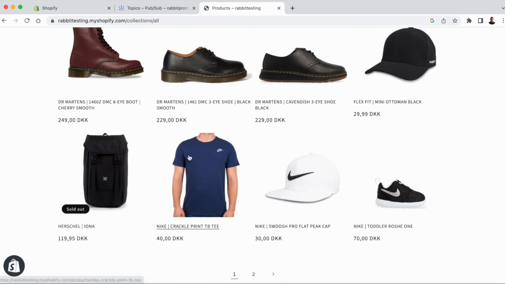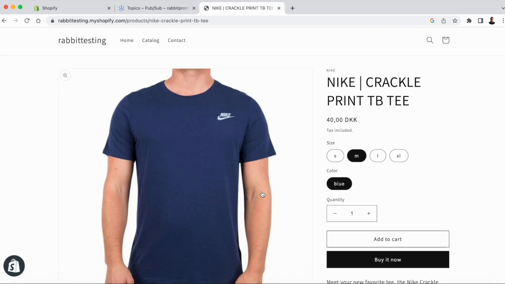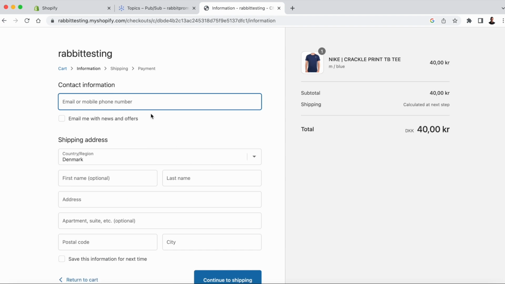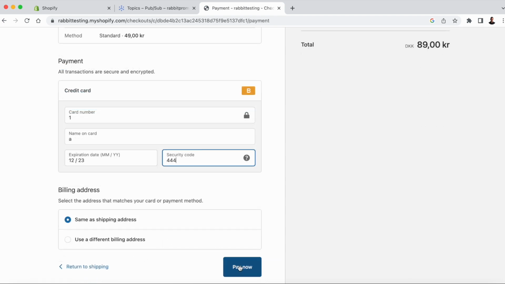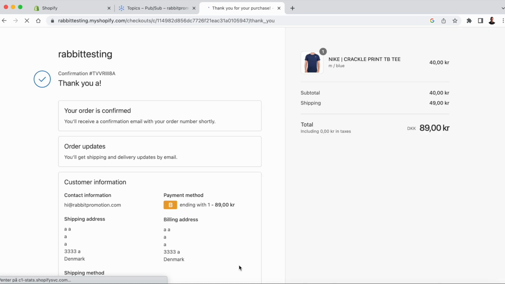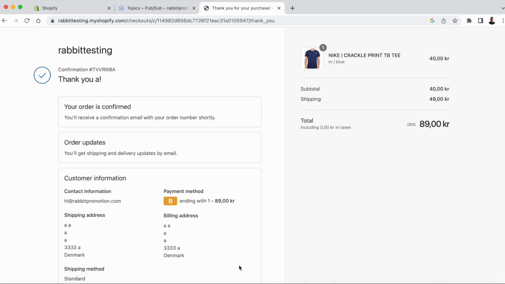I'm going to buy this blue Nike shirt, and then I'm going to fill in some bogus details. Pay now, and now the order is being processed. Here we have the order status page. Order has been confirmed. Let's head over to GCP and check that the order has been sent to the Pub/Sub topic.